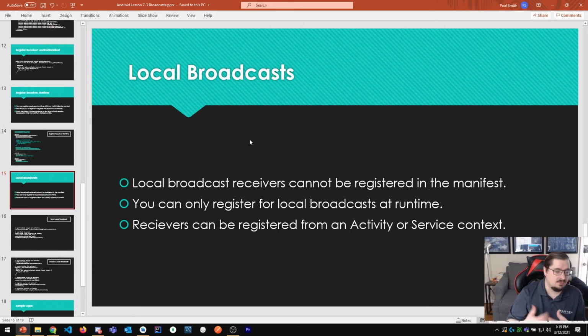So next up, let's talk a little bit about local broadcasts. Local broadcast receivers cannot be registered in the manifest. You have to register them dynamically, at runtime. So your receivers can be registered in an activity or a service, just like you can register your regular system broadcasts in an activity or a service. But they can't be registered in the manifest. If you're using a local broadcast, you cannot register it in a manifest. That's reserved specifically for those system broadcasts.